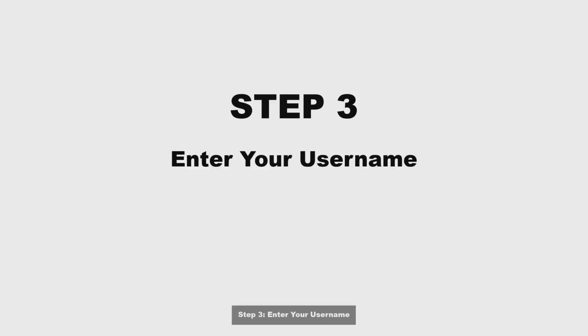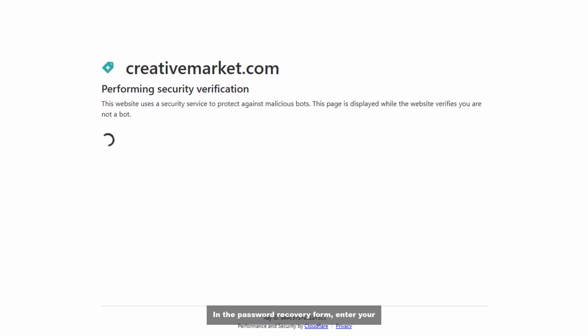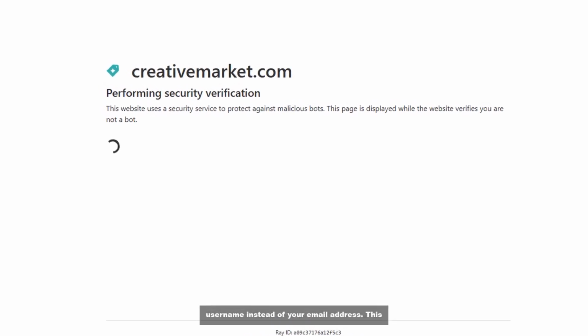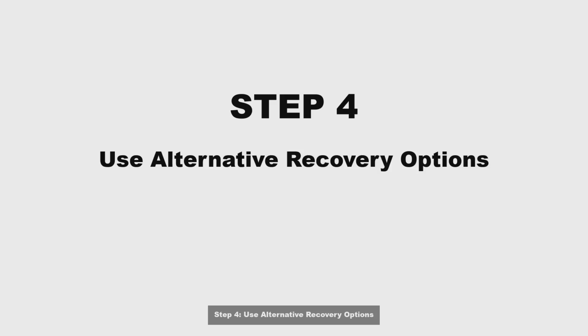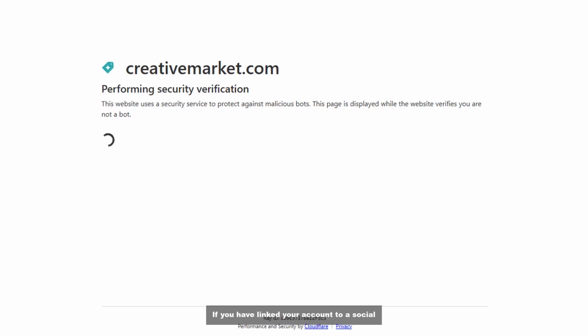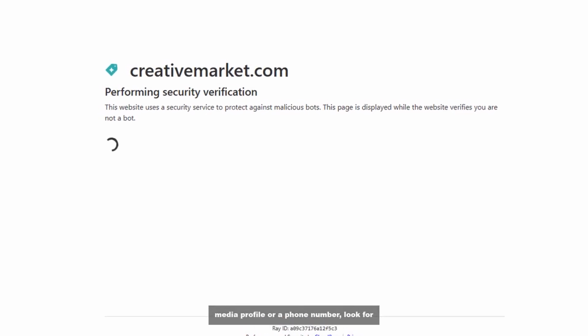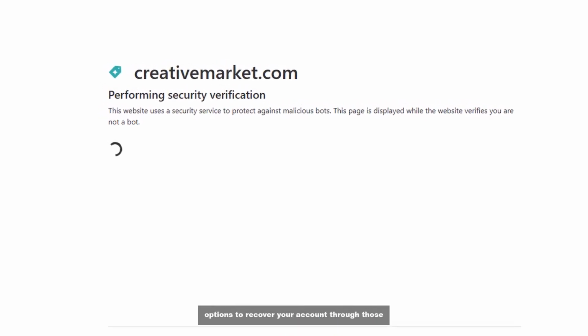Step 3. Enter your username. In the password recovery form, enter your username instead of your email address. This is crucial since you do not have access to your email. Step 4. Use alternative recovery options. If you have linked your account to a social media profile or a phone number, look for options to recover your account through those methods.